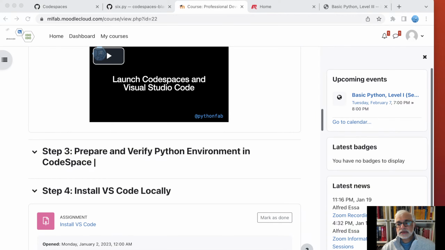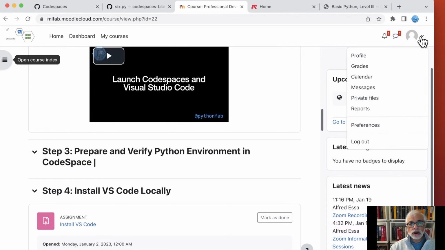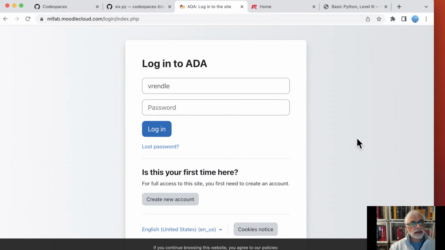Okay, so the link is in the chat window. Let me log out here and show you what it's going to look like. When you click on that link, you should see the screen, and if you don't have an account in Moodle, click on create new account, where it says, is this your first time here? And it will walk you through.